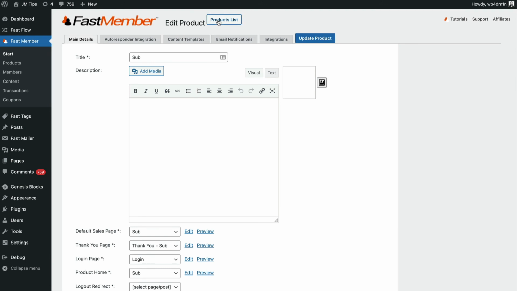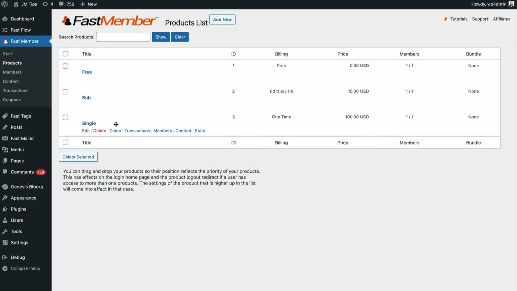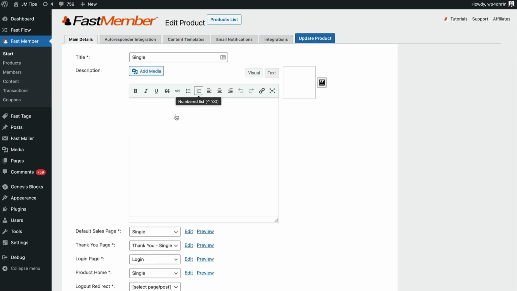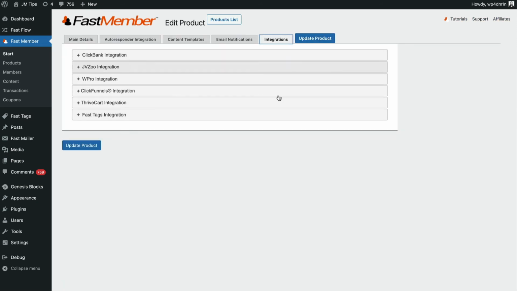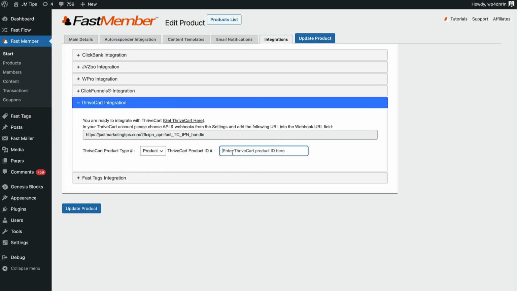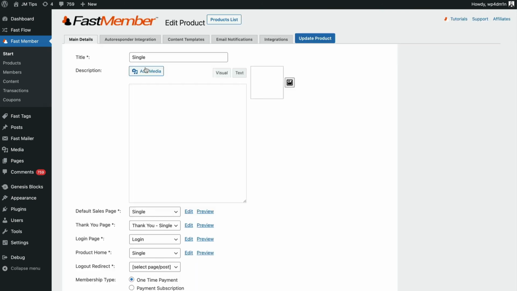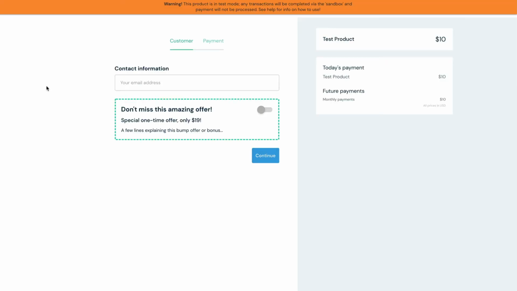And then if we go back to our products list, and we added 2 products into ThriveCart, so this is the second product, is the bump. And we go into integrations. And then we want to enter the same product ID, but also set this as the bump product. So we've got 2 products, both sharing the same ID, but one is the main product and one is the bump. So let's just update this. And now we're ready to test this product with a purchase.